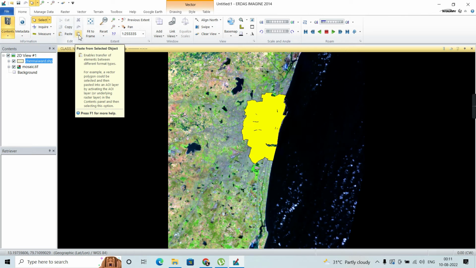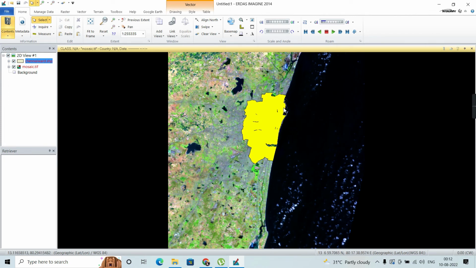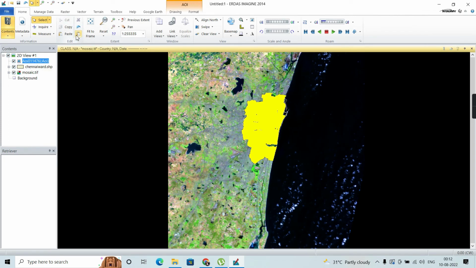So now you have to go to the home tab again and then select this paste from selected object, right? What it will be doing here is creating a new AOI layer. In that AOI layer, you'll be having this shapefile content. Understood? So just select this icon. It will be creating a new AOI layer here. And as you can see, this layer contains the information of this shapefile. Let me just uncheck this.